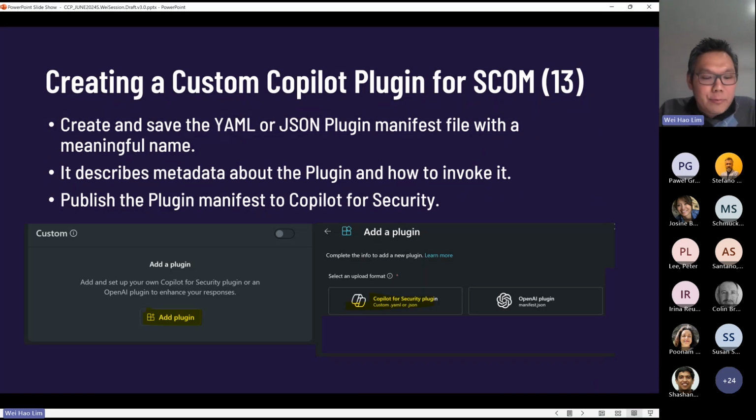And finally, we can save the file with the plugin information and the skill definition as a YAML file, which is a plugin manifest file. A plugin manifest describes metadata about the plugin and how Copilot can invoke it. With the YAML file saved, we can upload and publish the plugin manifest to Copilot for Security in the standalone portal.